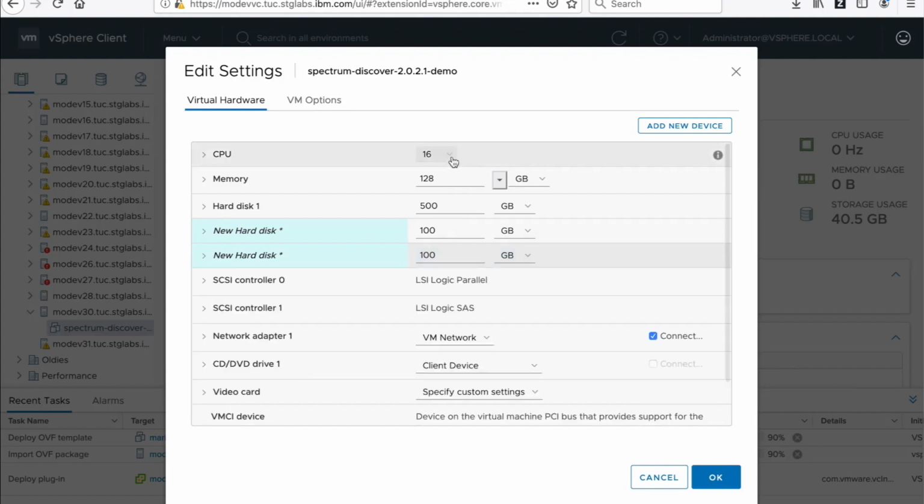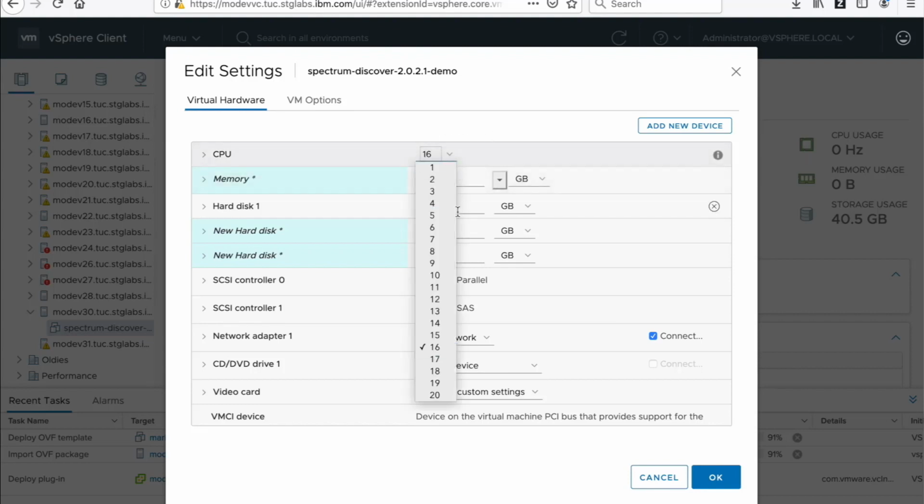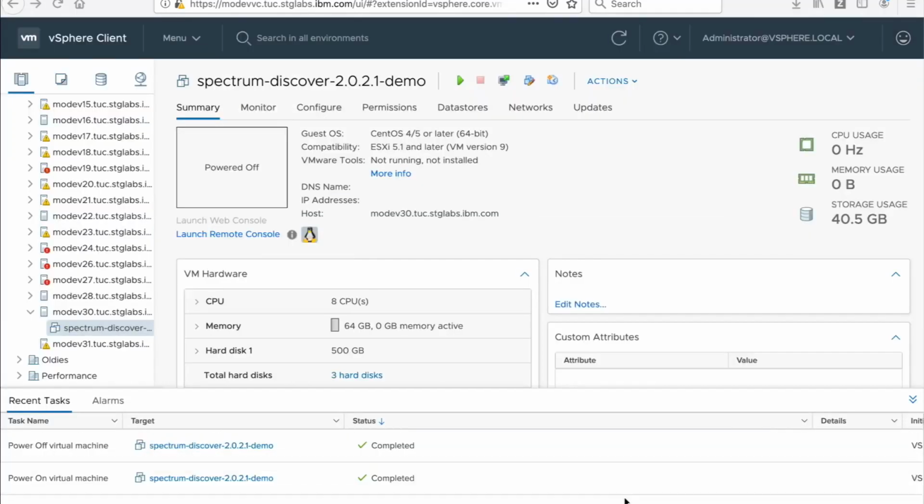Next, we can modify the CPU and memory requirements. By default, the Spectrum Discover virtual appliance will support indexing up to 1 billion files with 16 CPUs and 128 gigabytes of memory. In our case, we can shrink these requirements. Since we're only indexing 100 million files, we can drop the memory to 64 gigabytes, which is the minimum required, and also drop the CPU count down to 8. After customizing the VM, click OK to save the settings.